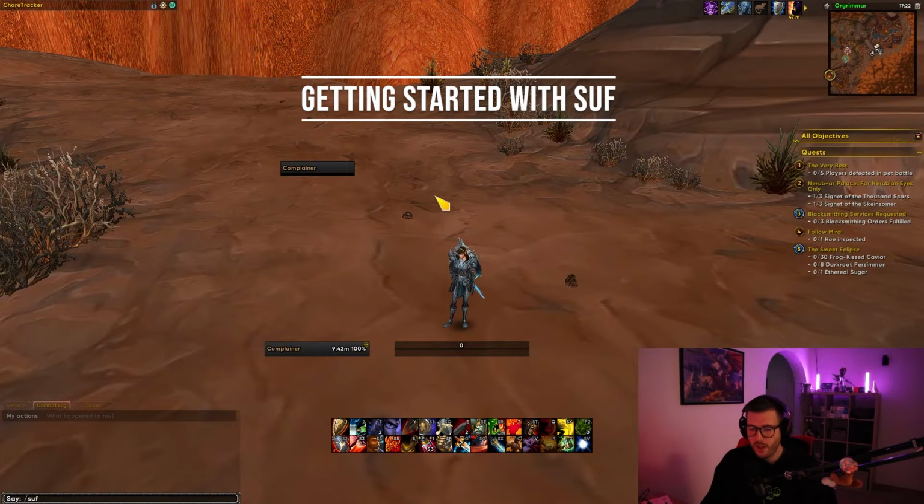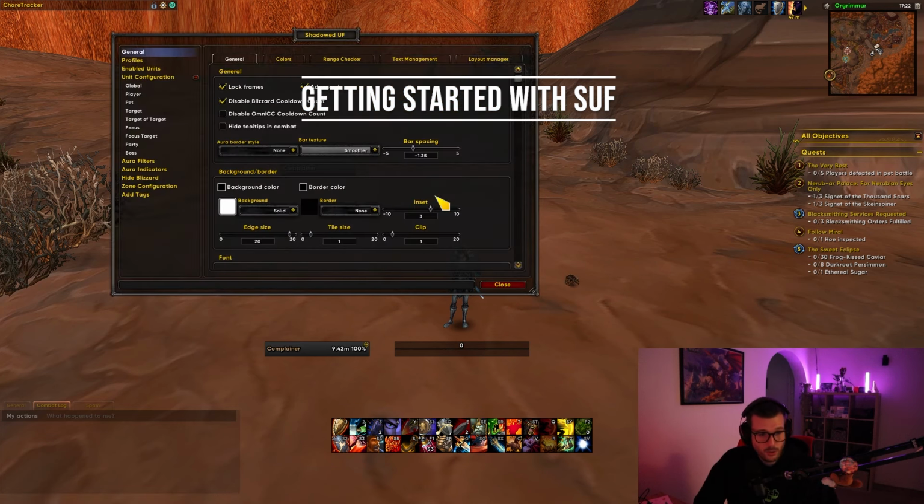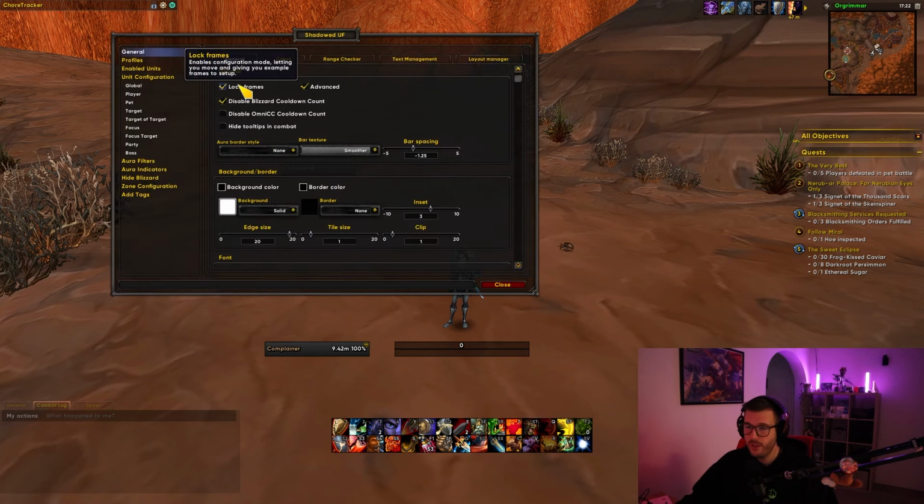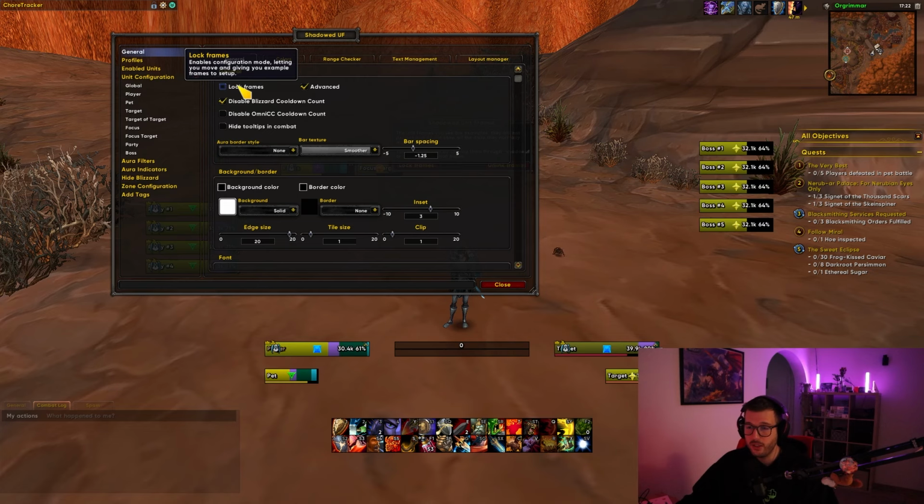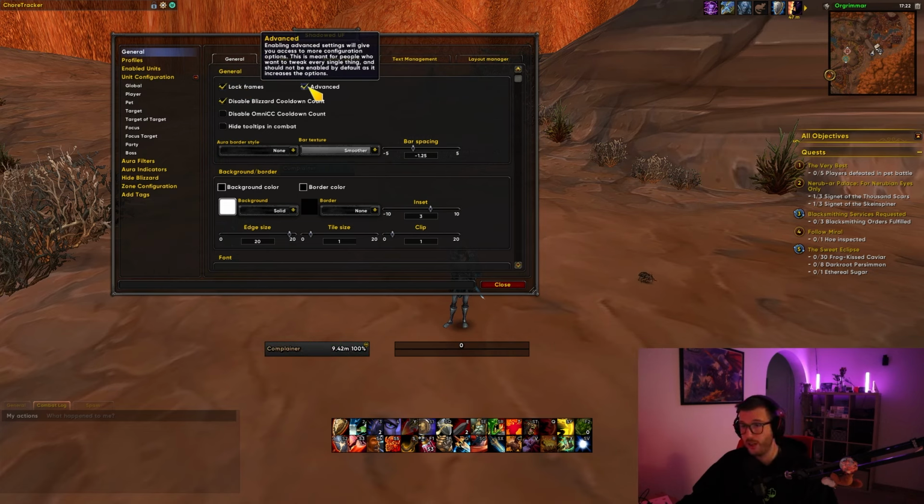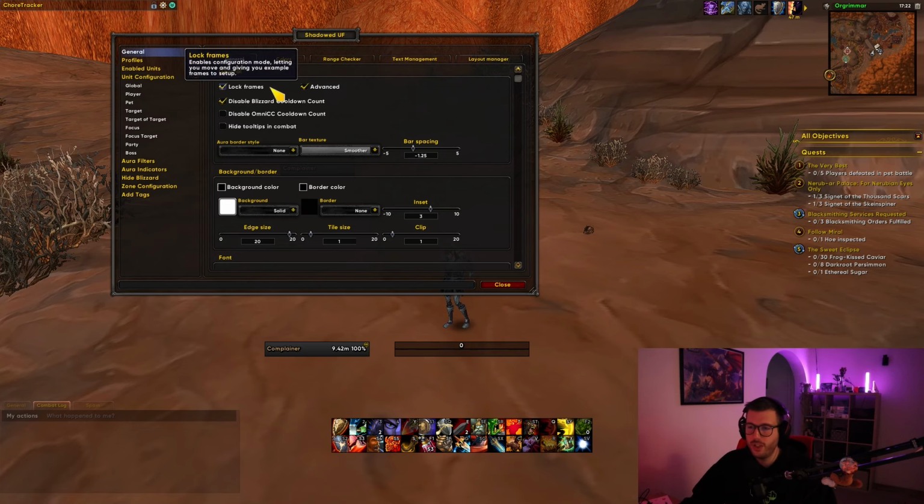So we're going to start off by going into the add-on menu. You open it up by doing /SUF. This is where you have the lock and unlock checkmark and also the advanced checkmark. You want to turn this on because without the advanced settings, this is basically going to be default on half of the things, and a lot of those things we actually do want to change. This setting should not exist, but whatever, maybe they added it here for a reason, so we're going to make sure to check this.